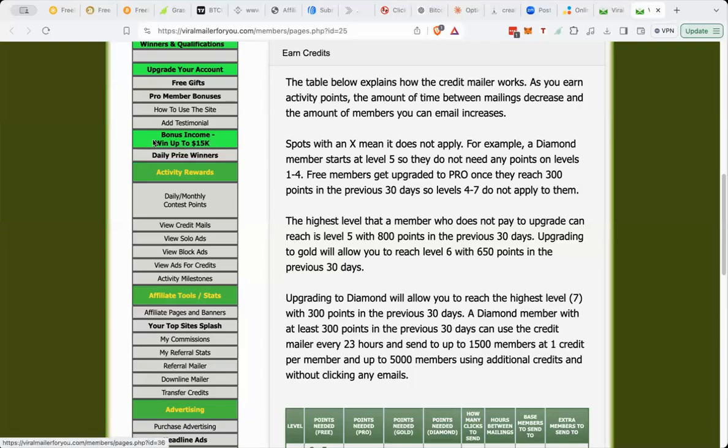Bonus income went up to $15,000. You might want to check that out. $15,000 is substantial. And then each day there are winners for prizes. You'll be surprised if your name comes up and you get a small gift.